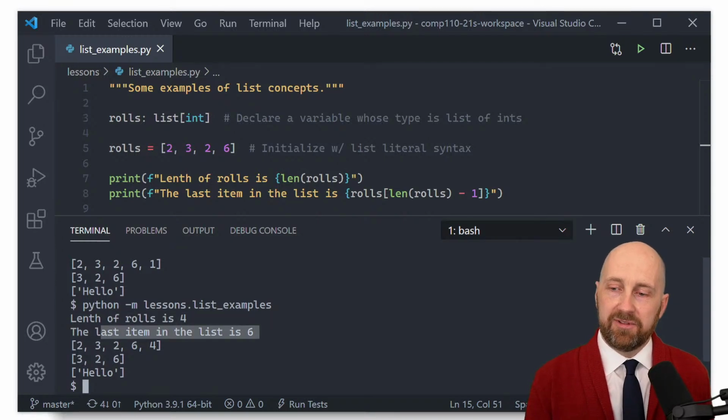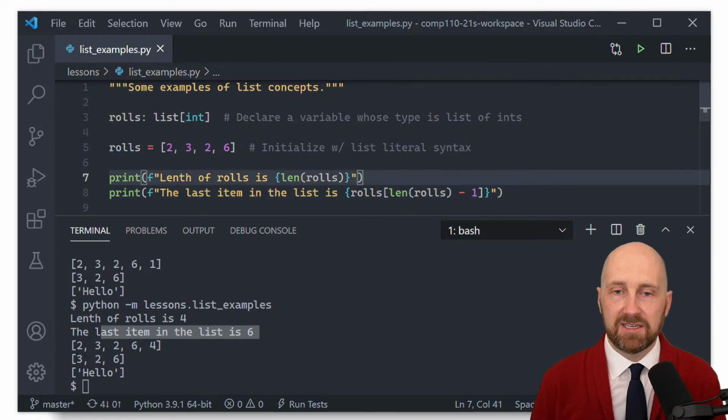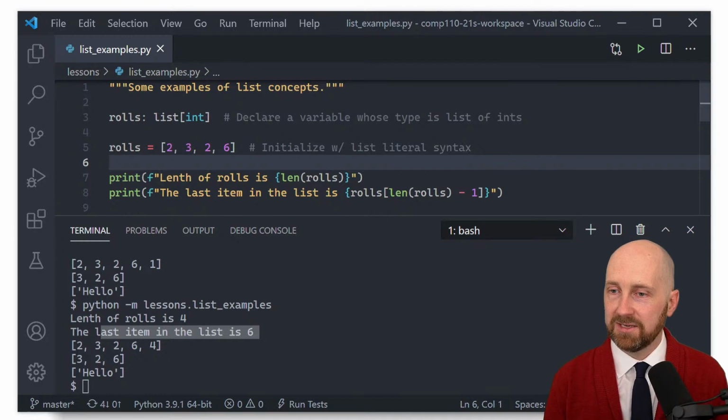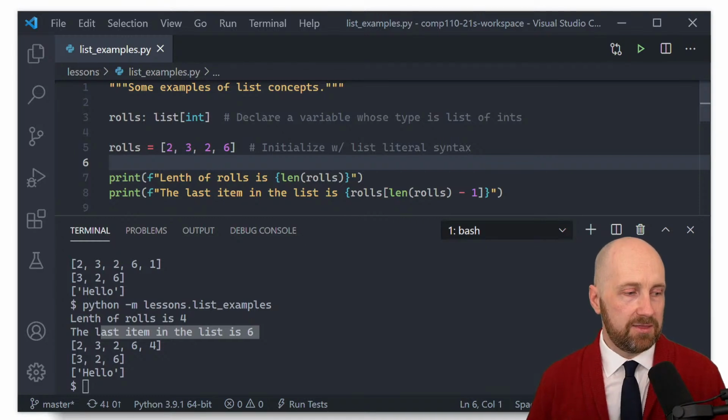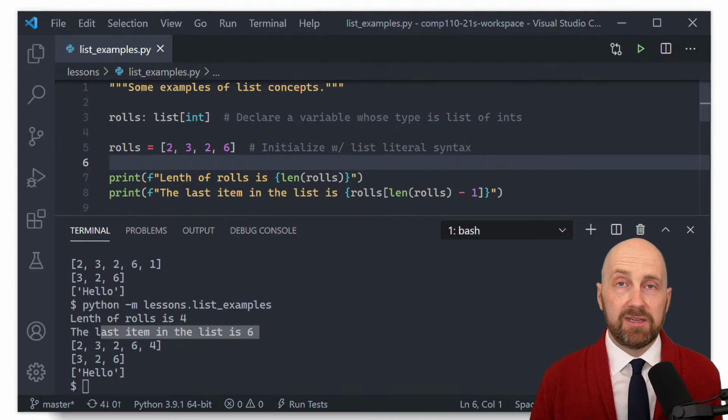So what we just added to our program here was the last item of the list is 6, which was the last item of our literal. And so the last thing that's worth mentioning and having in our notes here is that you can access items individually. All right. So those are some of the fundamental list operations.